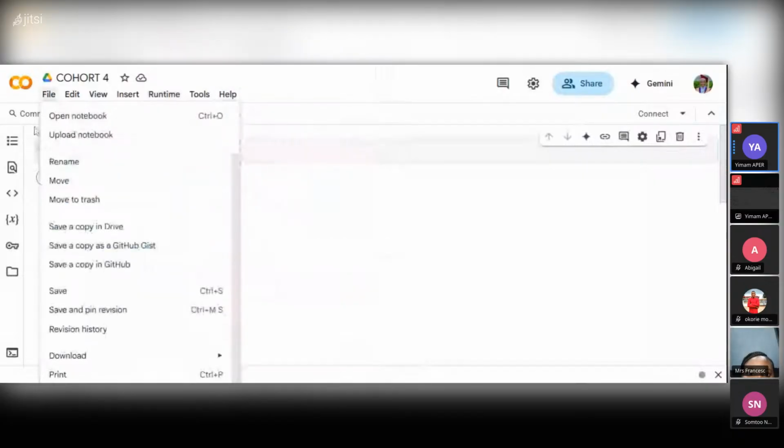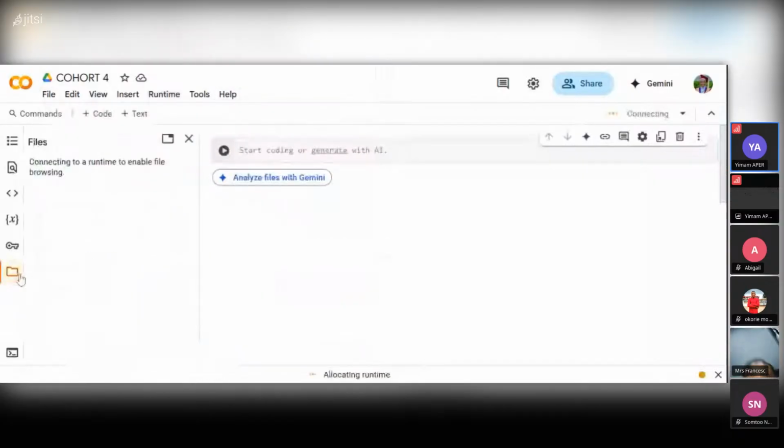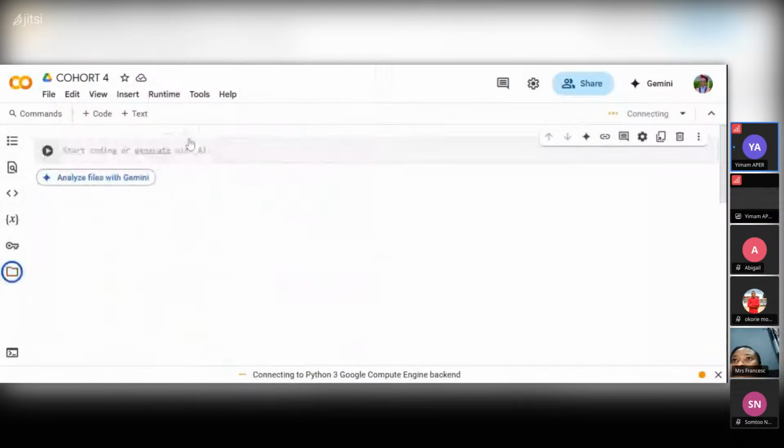And these are files. Other things are here, and as we go on, we'll continue using them. So back to what I have for today.